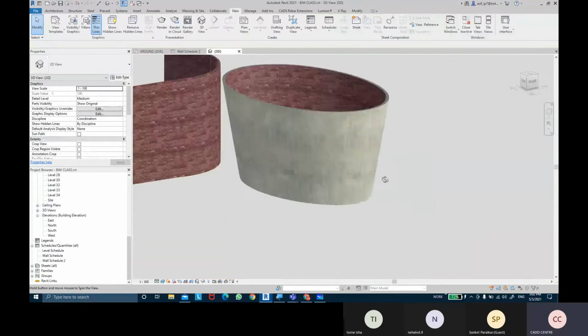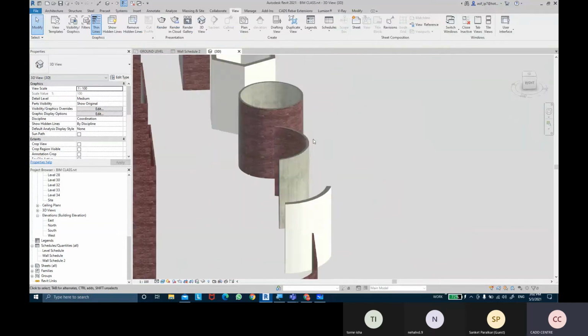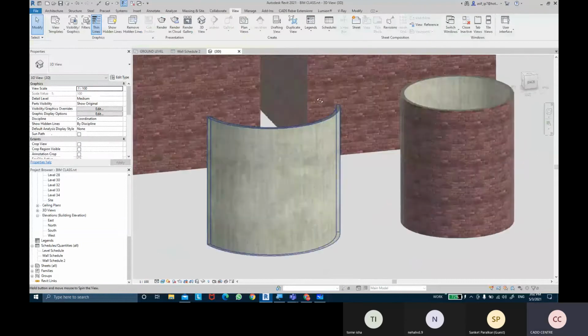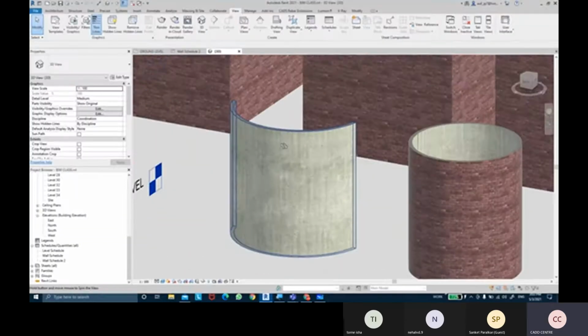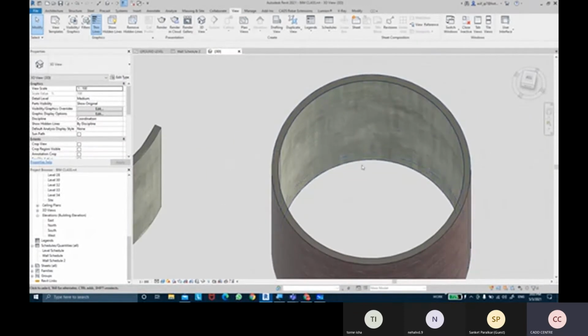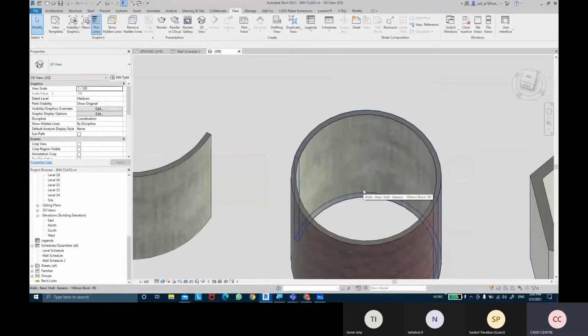This becomes my finish wall from the exterior side, but not on the interior side. Even on this, you can see I have applied it. But over here we have applied it, but it came on the interior side. Actually, it's supposed to be on the exterior side. So what happened over here is that the wall is flipped.